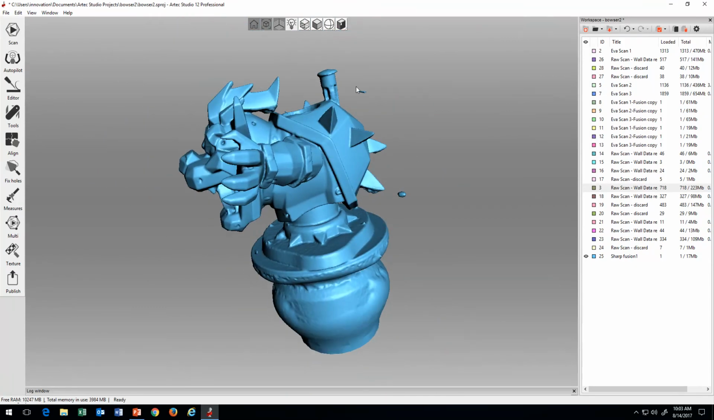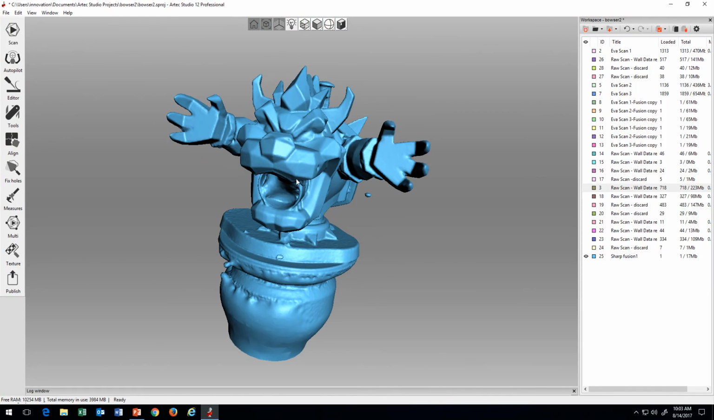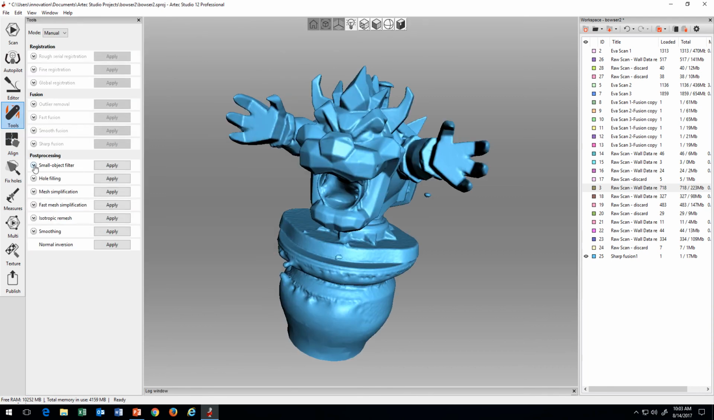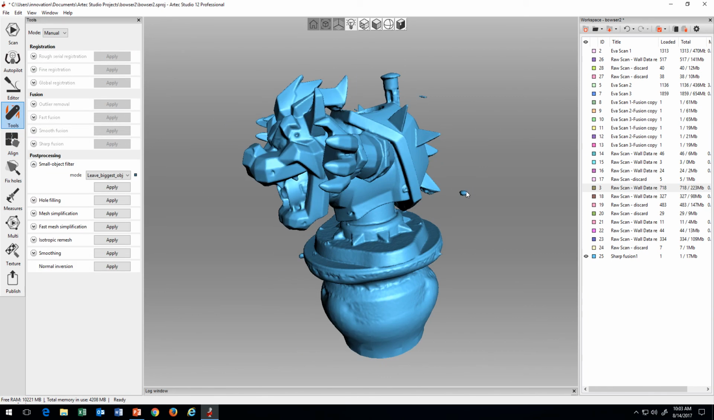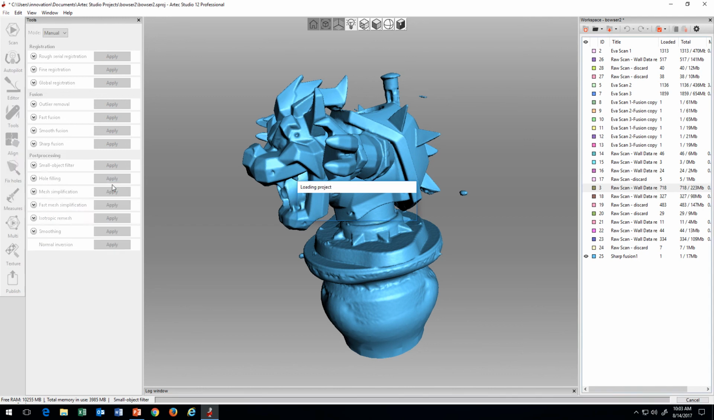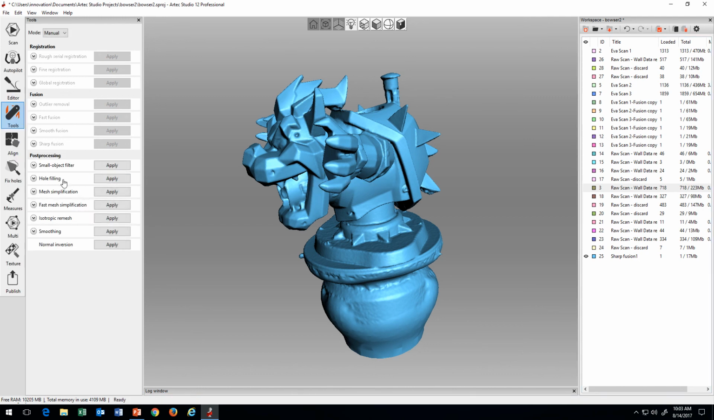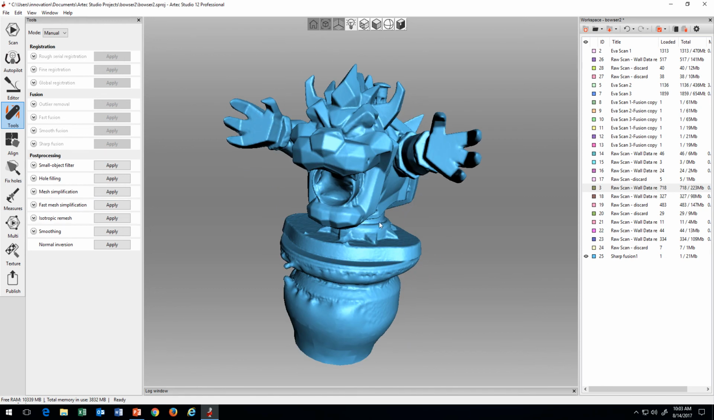And once again, you see things like this. Just remember to finish off your project in the right way, which would be using the tools, a small object filter that will take care of things like this and like this. Apply, gets rid of it, and then hole filling. That's probably not a bad thing to do. And then mesh simplification, so it can reduce the size down, and so that you can export as an STL. But that pretty much is how we align multiple scans or align scans from a single object that has been broken down into smaller pieces.